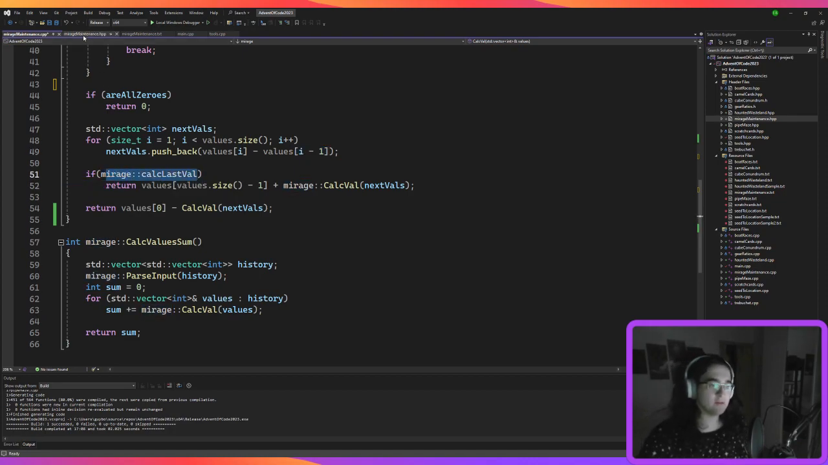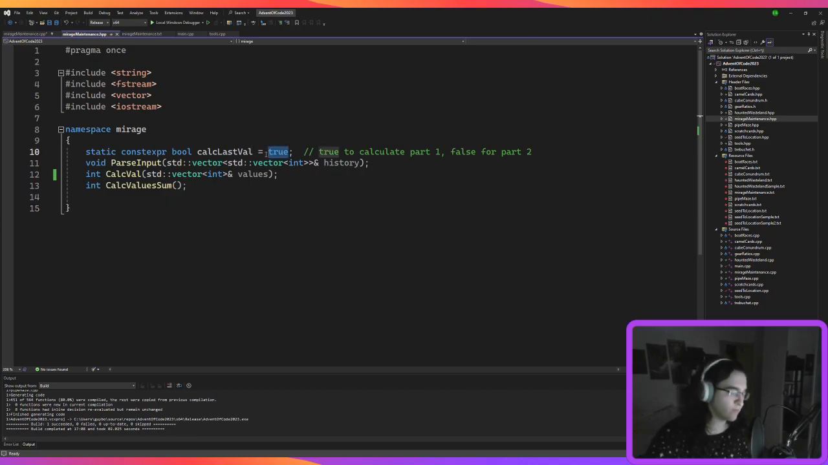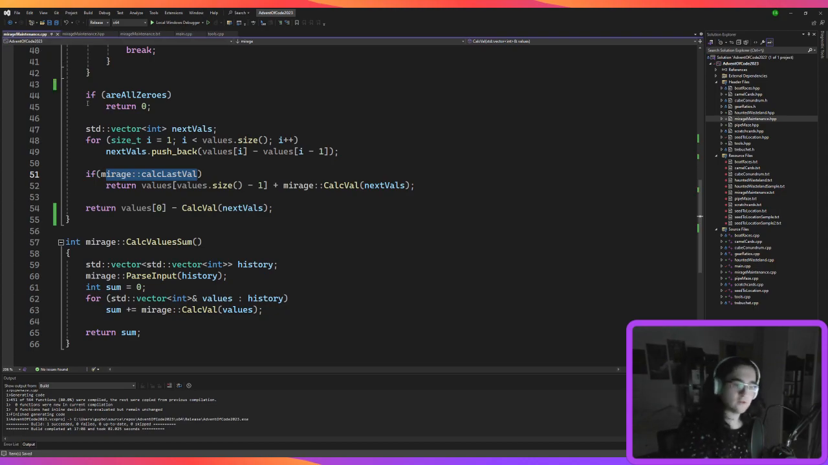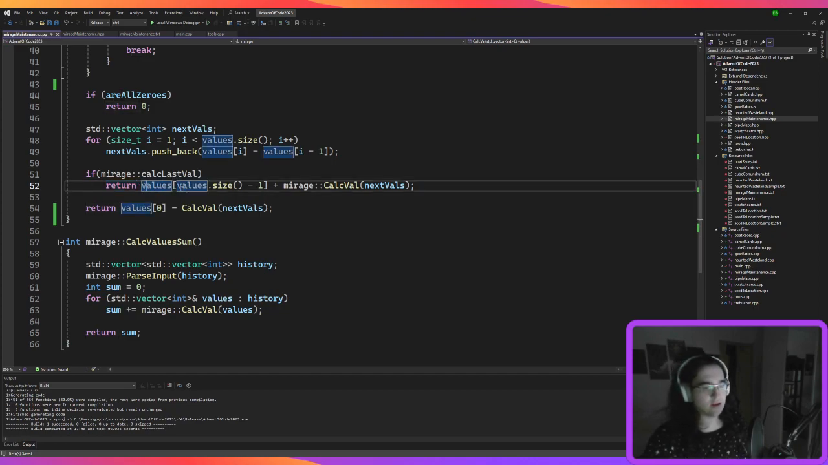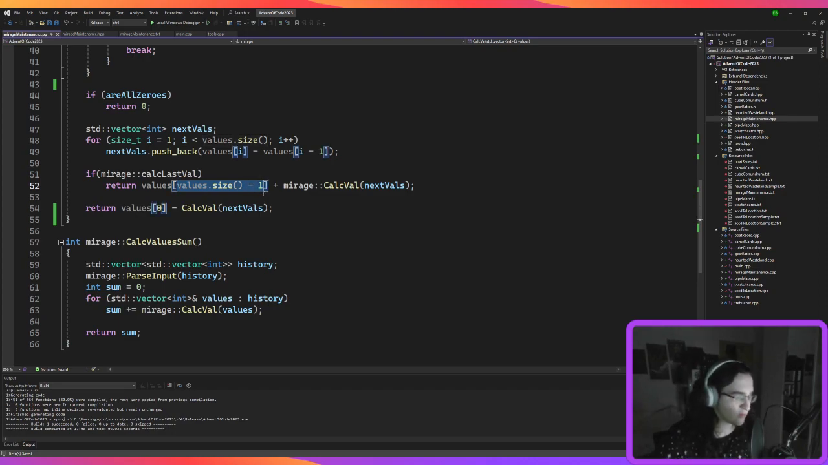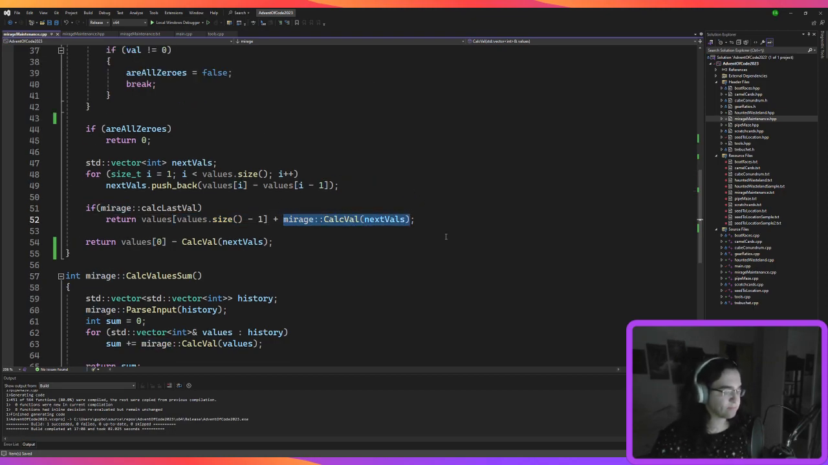I'm currently here. So basically, if I put here false, it will do part 2. But when true, it always gets here, so it does part 1 and never gets here because it's always returned. So I'm returning values at values size minus 1, so the last number, right? And in 1 to 3, the last number is 3, plus whatever this gives me.